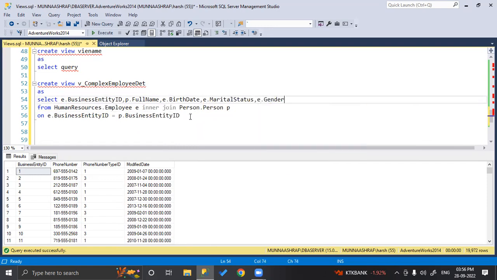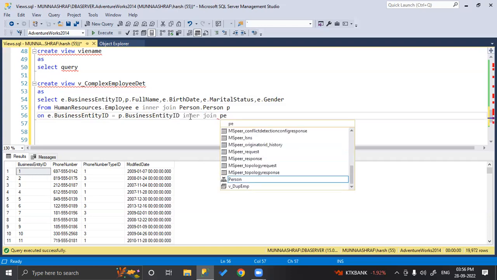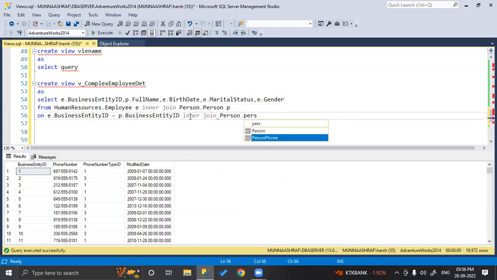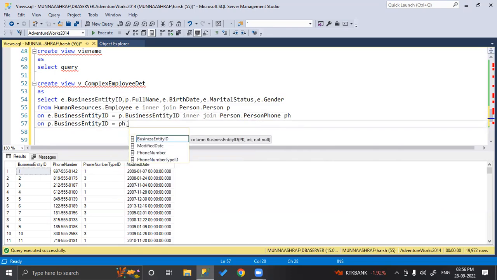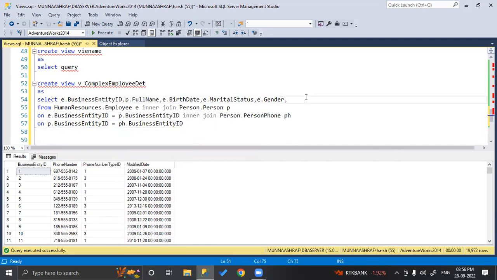So these many columns I want to use. I wanted to add one more table. Now join Person.PersonPhone PH on the condition P.BusinessEntityID is equal to PH.BusinessEntityID. Here I will be using PH.Phone.